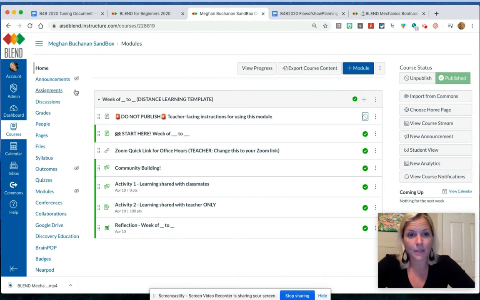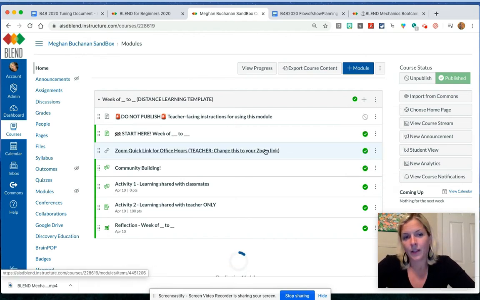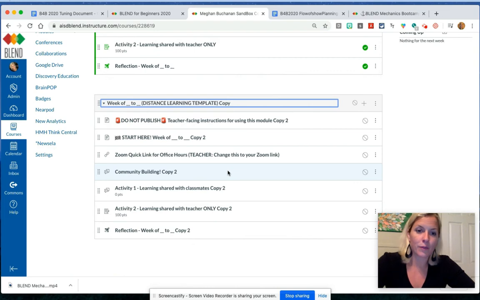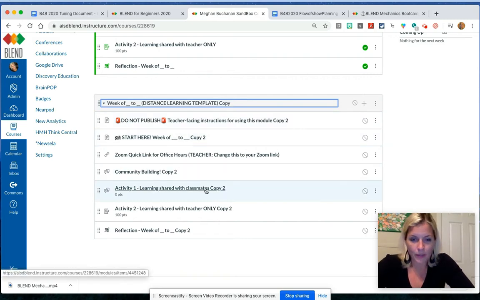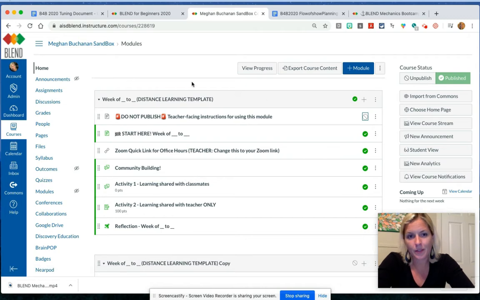So don't do that. Instead, if I want to use this same framework every week, I'm going to come up here to the module and click on these three dots and say duplicate. And if I duplicate after I've added my own personal information, it's going to save me a lot of work, because all of that information is going to come down here. And then all I have to do is update the week dates and then update my assignments to match that week. So that's a good tip to remember. So I've imported from the Commons and I've published.